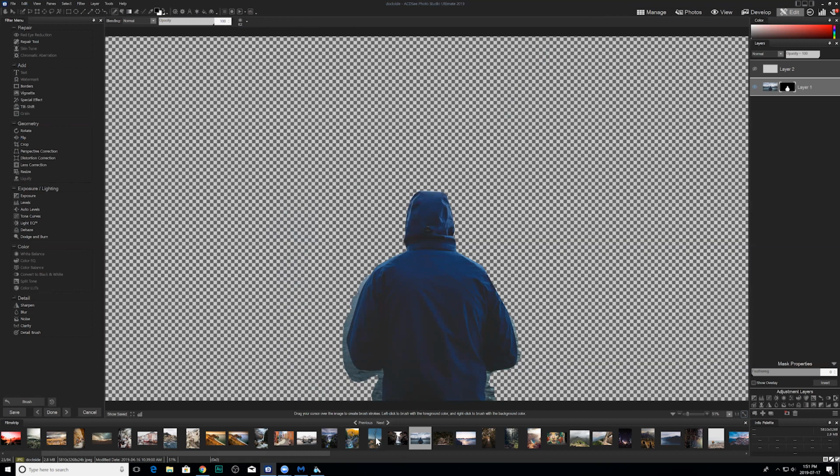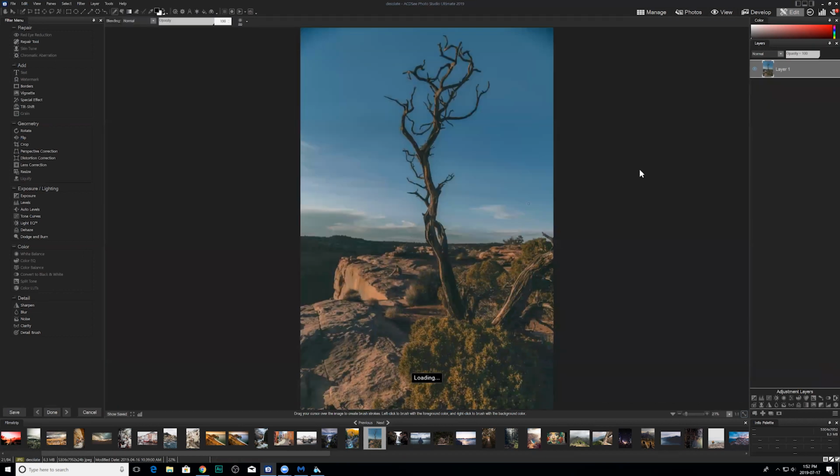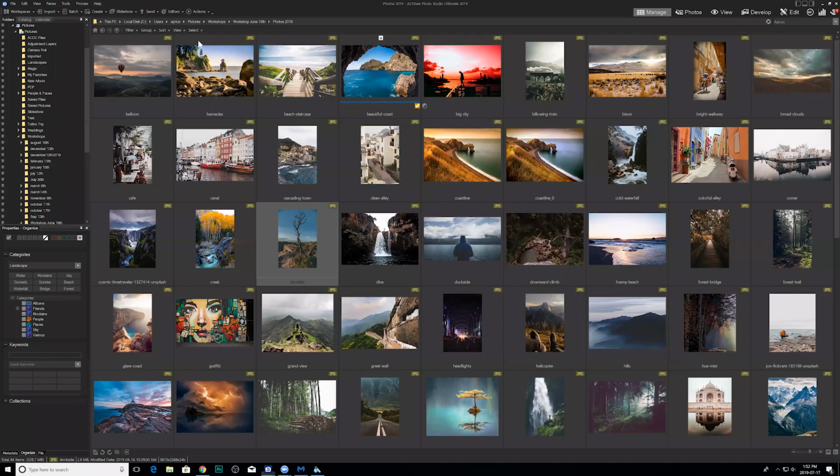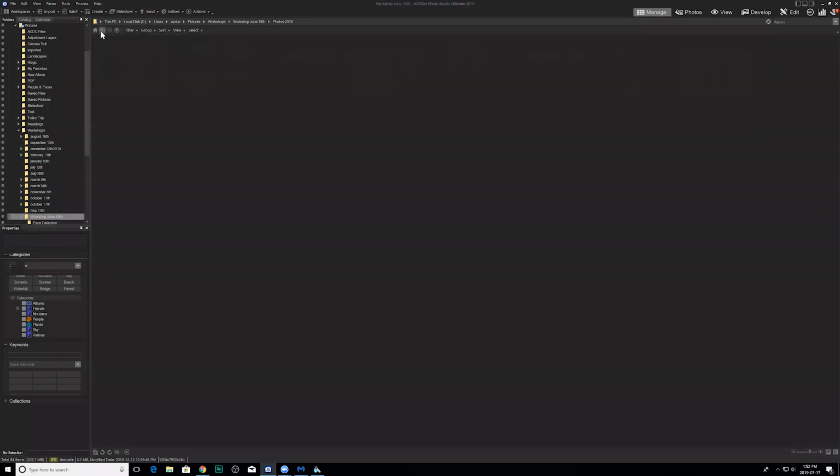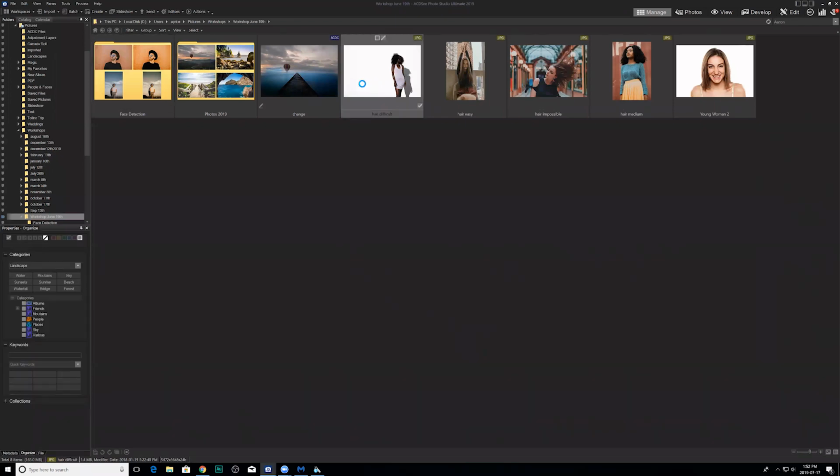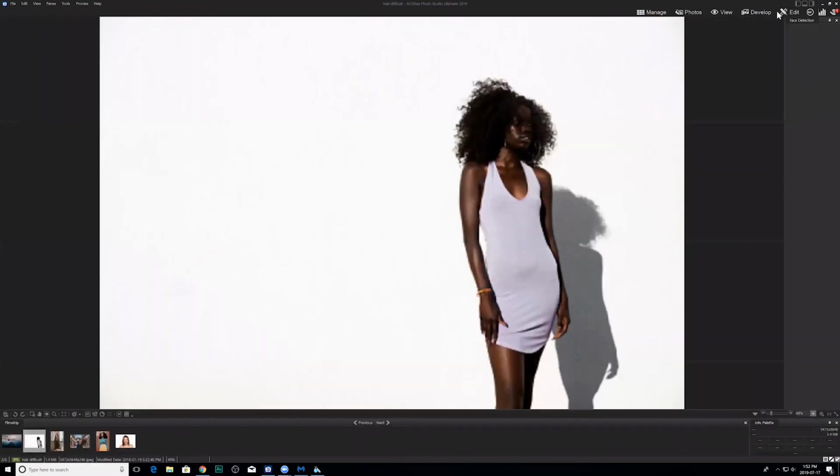So let's look at this image, actually. I'm going to discard these changes. Now, there's quite a bit more going on. Actually, you know what? Let's even go to a different image. I want one with really high contrast. Yeah, this is perfect. Let's open in edit mode.